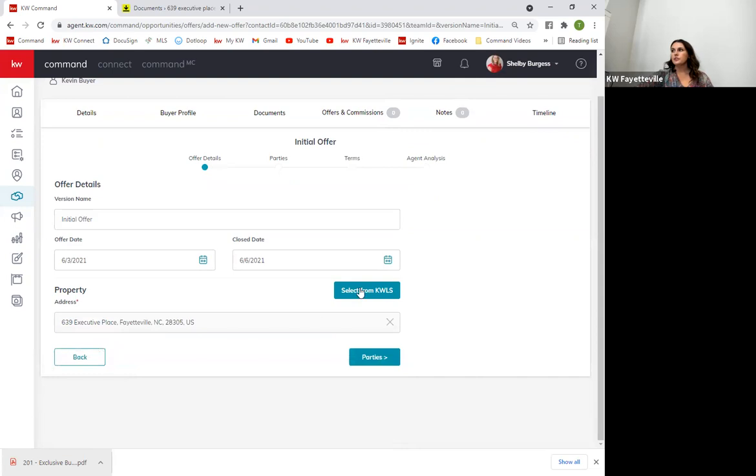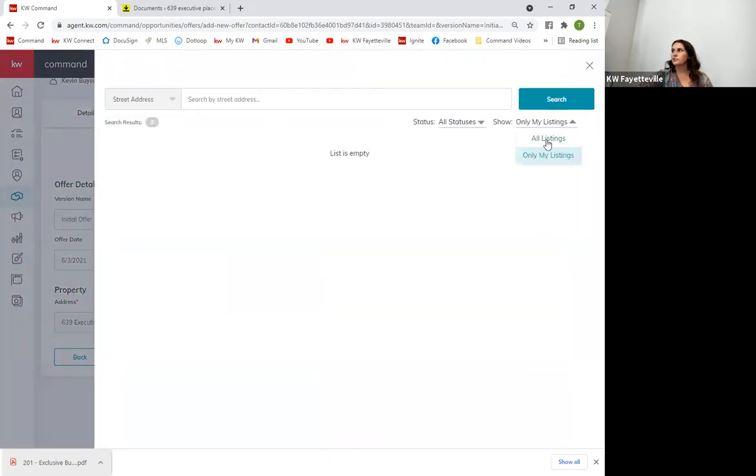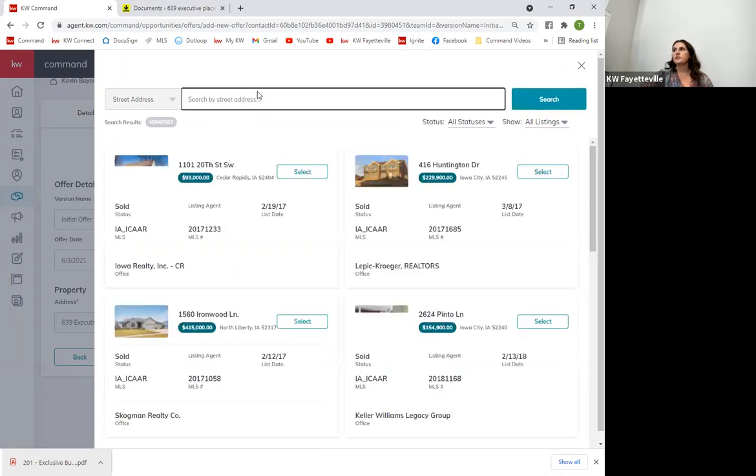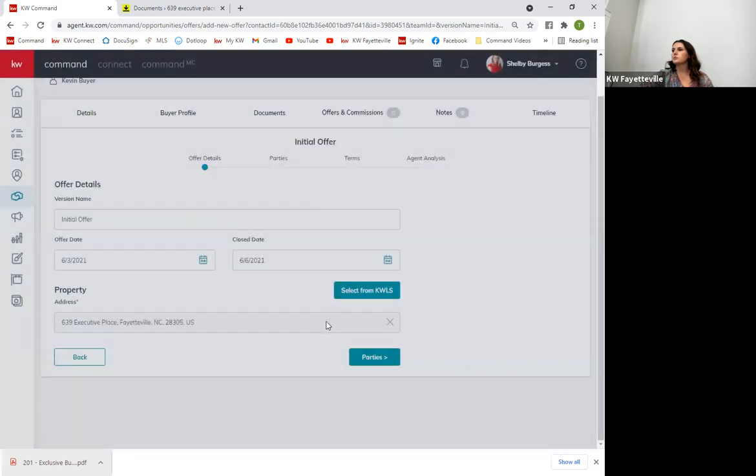You can manually enter it. If you want to pull it from the MLS, you can hit select from KWLS. Just make sure it's on all listings if it's not yours. And then you can search by address up here. So that might be a little bit easier. This is through Google Maps, so it can get a little finicky sometimes.